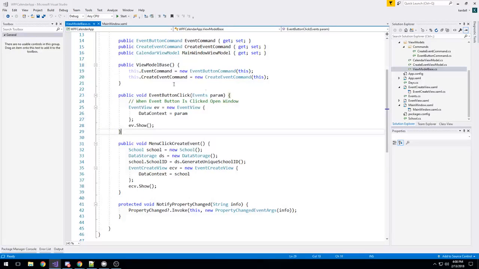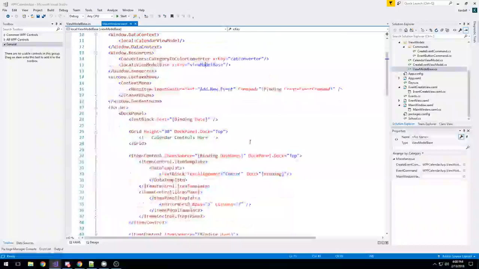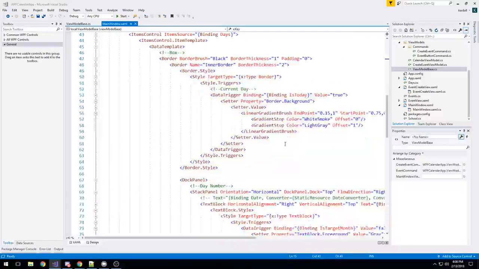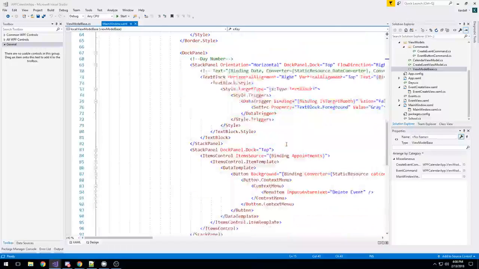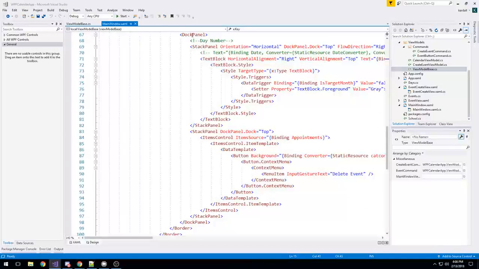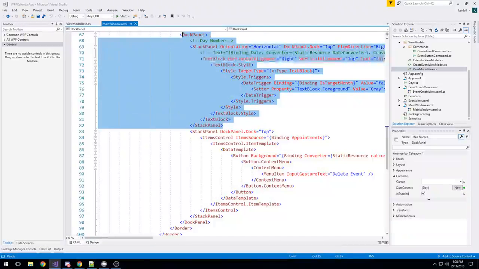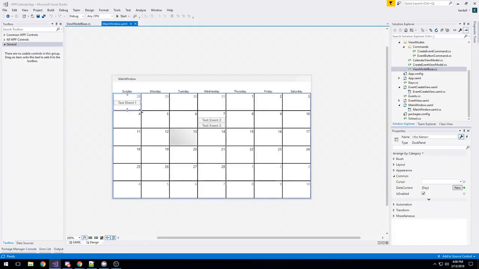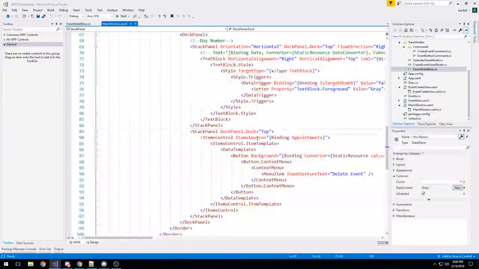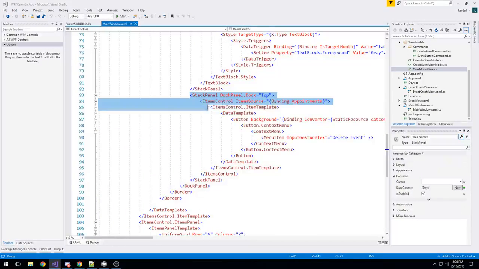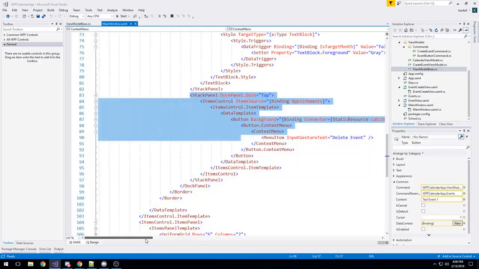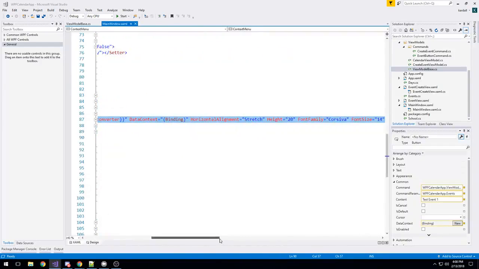So anyways, and then you have, what else? What else is cool? Oh, so for example, the date. Okay, so this little dock panel here, this is the date part, like this part here, this 4 and 28 and stuff. So that's that part. And then this part, this is every single event.